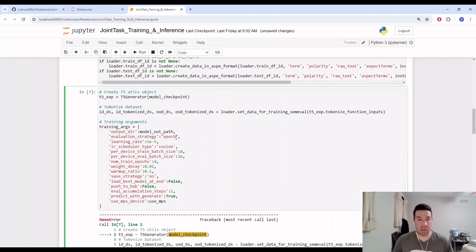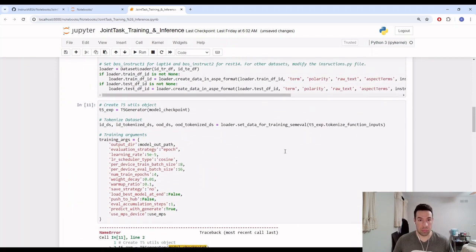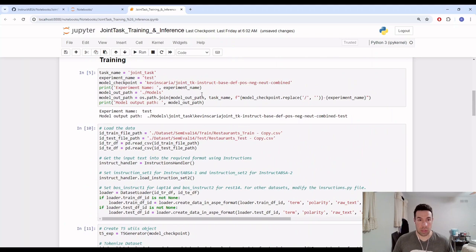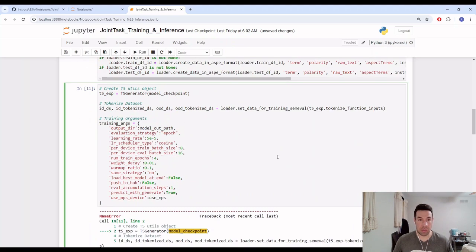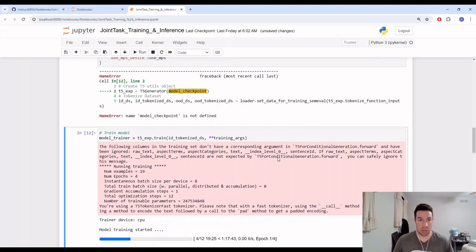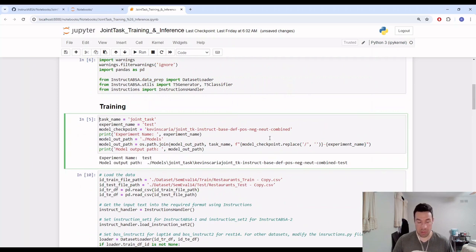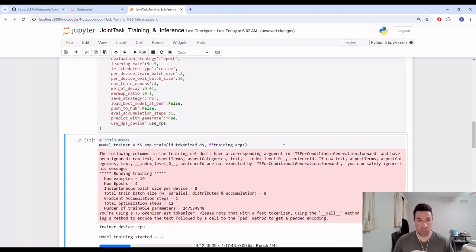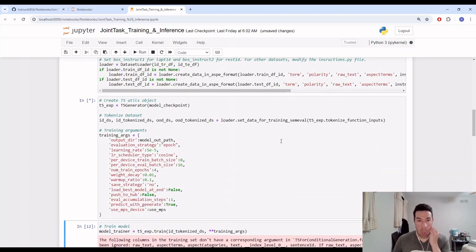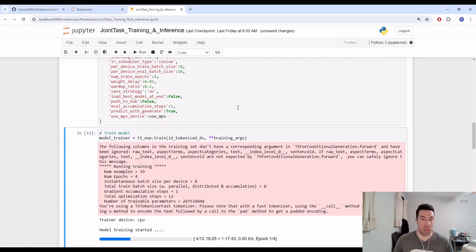This cell is all the training arguments for the model when you go through your training. Hang on, model checkpoint is not defined. Why are we getting that? Did we run this? We did not run this. That is why. So now we're not getting an error, but it's loading. So we'll move on to this next one.